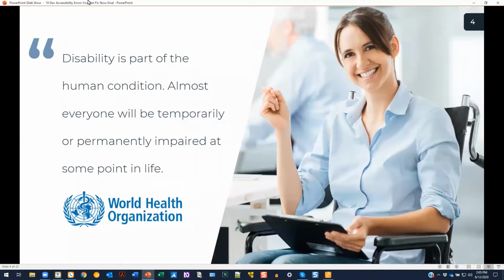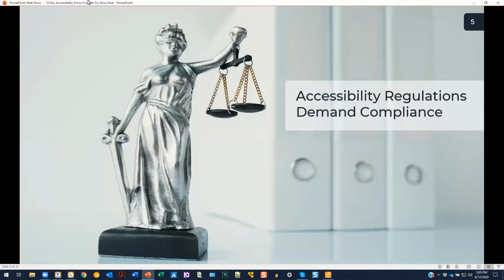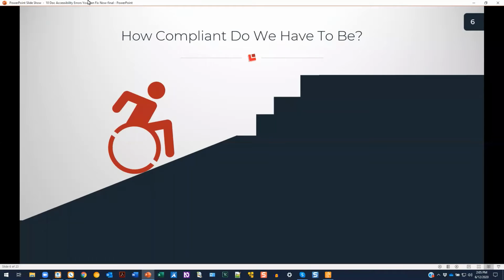Because as it states on the slide here, disability is part of the human condition, and sooner or later, probably everybody's going to have to deal with some kind of disability, whether it's temporary or permanent. So accessibility is really an important thing. And, of course, there are laws and regulations that require compliance with accessibility standards.